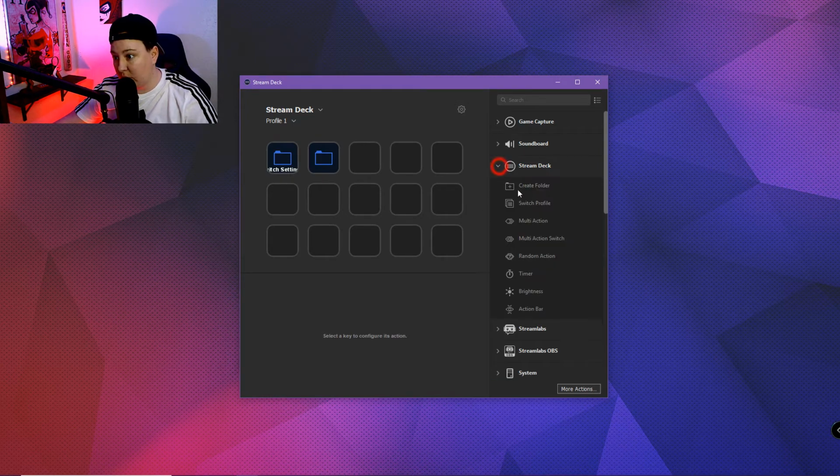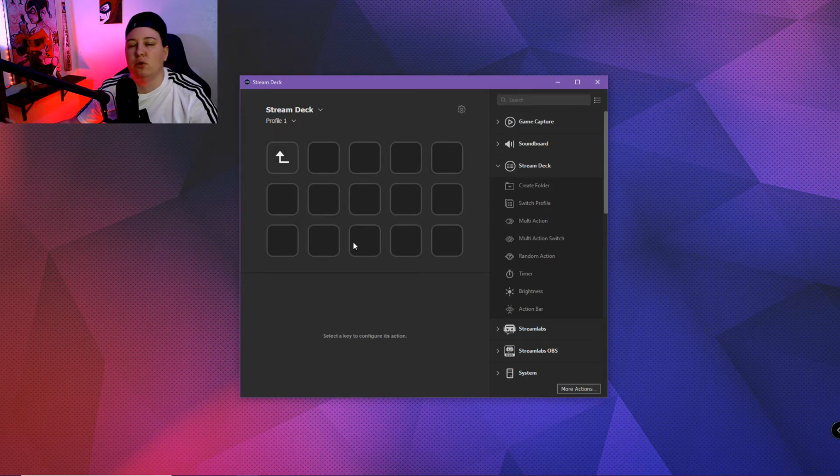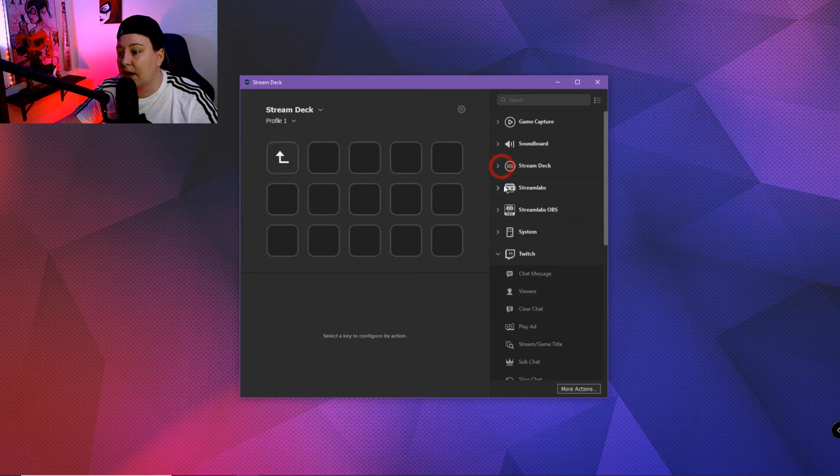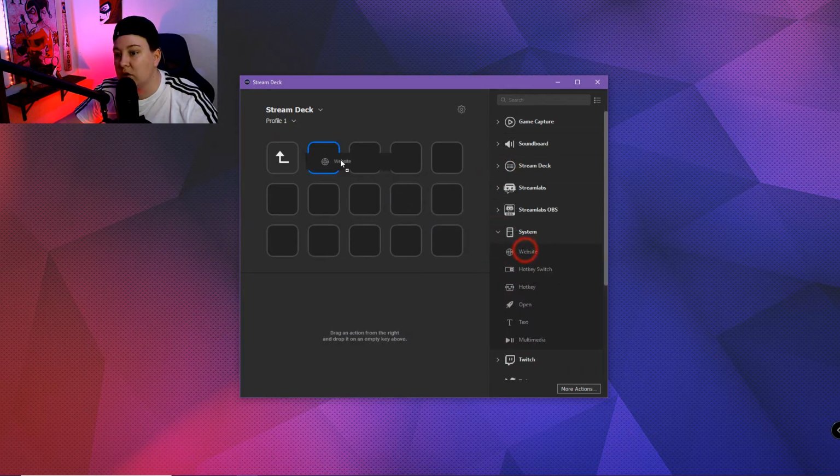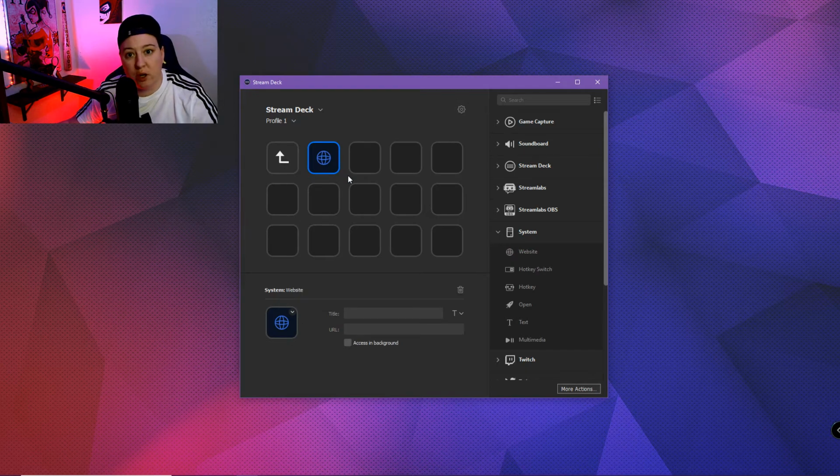So the next one we're going to do is add a websites folder. Now this is really cool if you go to websites before you do your stream, or you use websites during your stream. For this we're going to go to systems. For me, I always go to Twitch and I always go to Facebook Gaming because I stream to both.